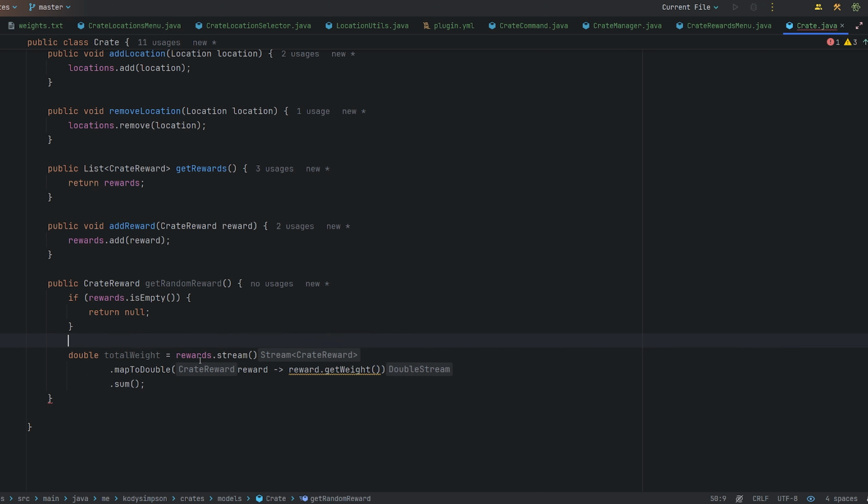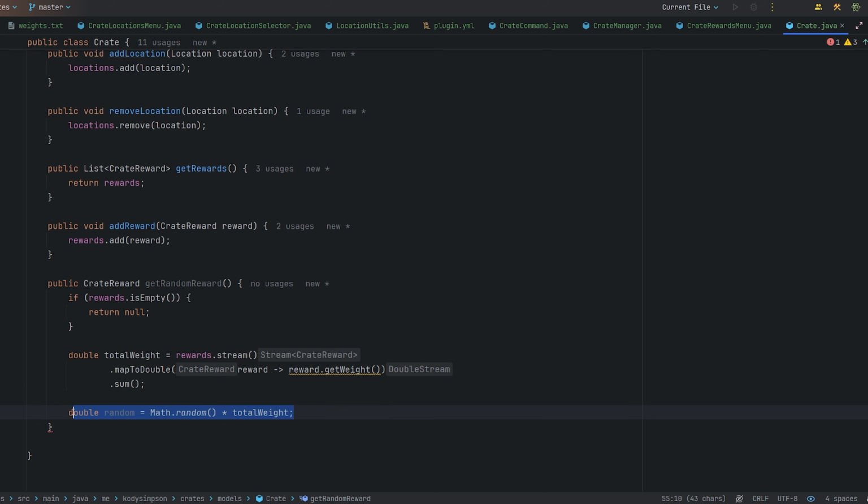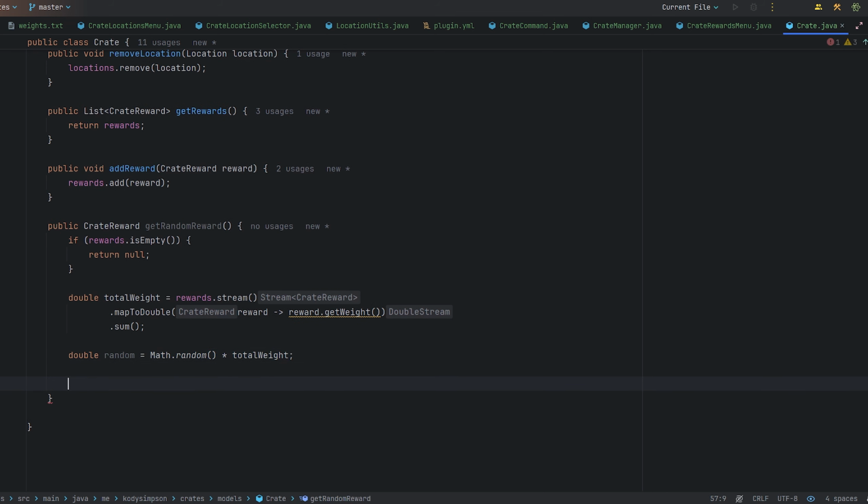So all this is doing is looping through each of the rewards that we have, mapping them to doubles by just using getWeight. So it's going to convert it from a CreateReward type to a double type, which is the weight of the reward. And then finally, we'll just add them all together. So now this variable here holds the total sum of all the weights combined. So now we could do double random is equal to Math.random(), and then we could do times totalWeight. So this will contain that random value that we can use for this random selection.